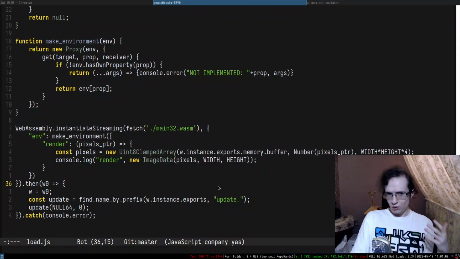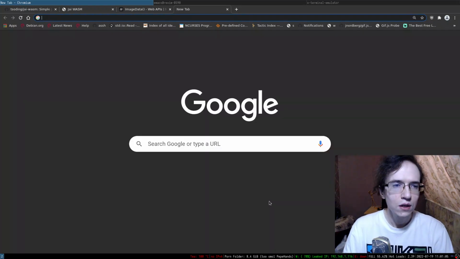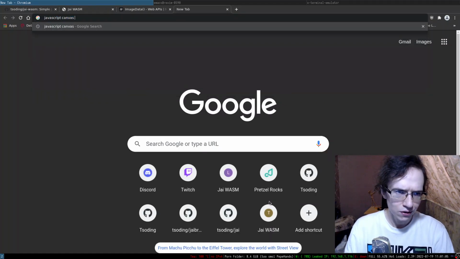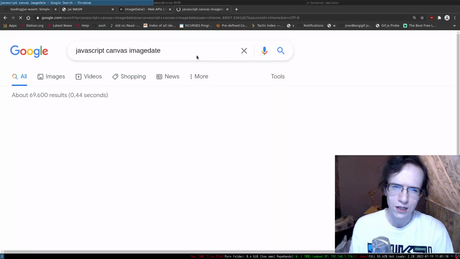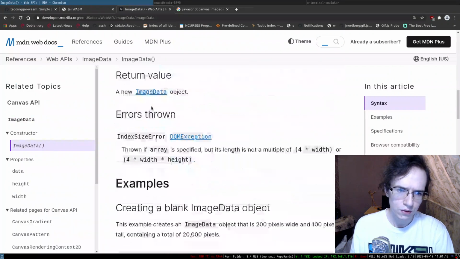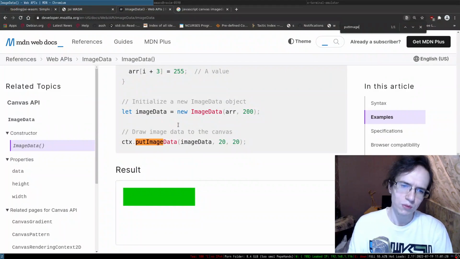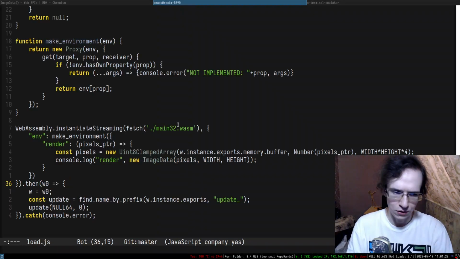The thing we need to do is put that image data onto the canvas. So JavaScript canvas image data. Not date, but data. Is there any way to put it there? If I remember correctly, you just do something like putImageData, and you also provide the position where you put that.